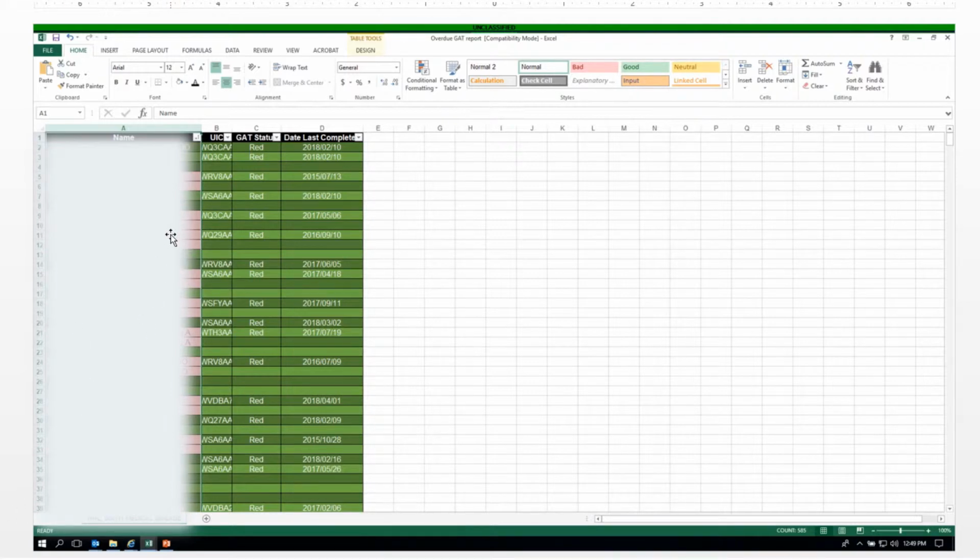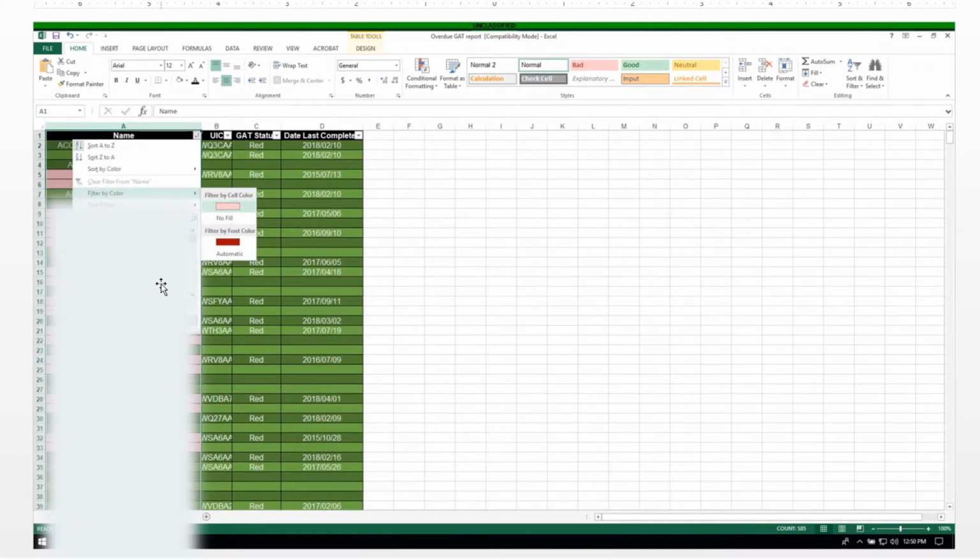So I don't want to know who all the non-participants and overdue GATs are. I want to delete those from the report. So the next thing that you can do again is going into filtering right here. You click on the little white or gray arrow right here that goes into your filtering options. You want to filter by color.